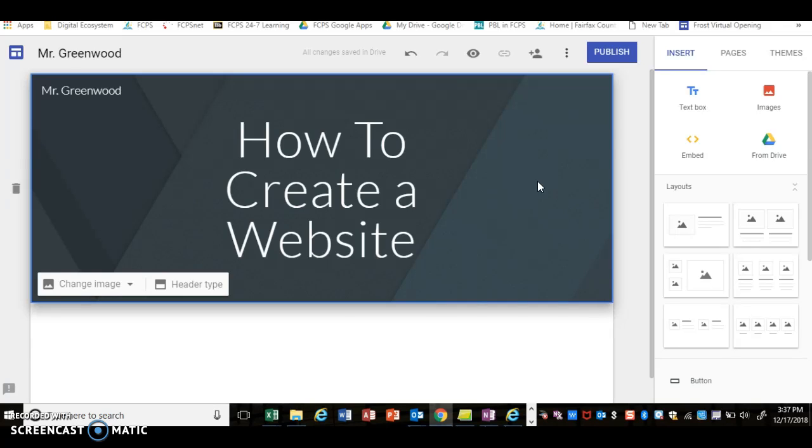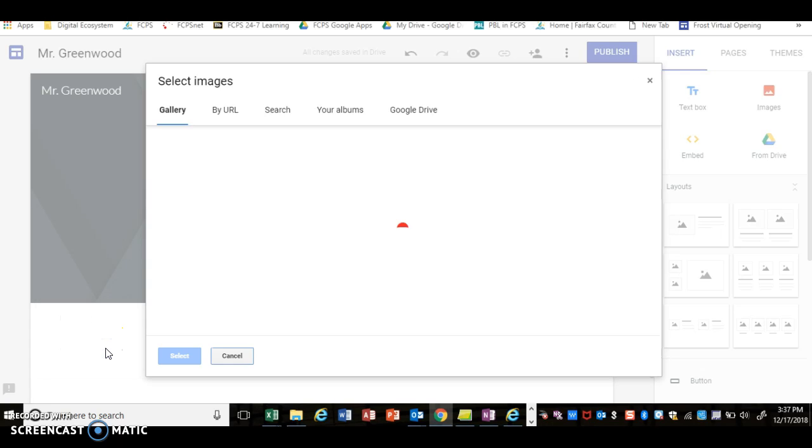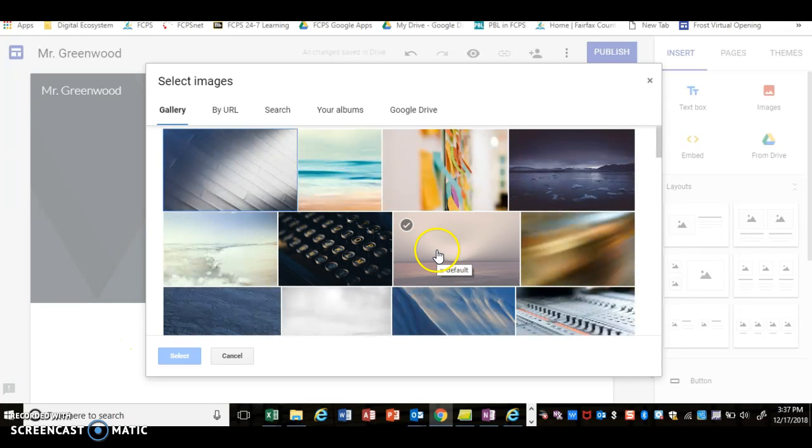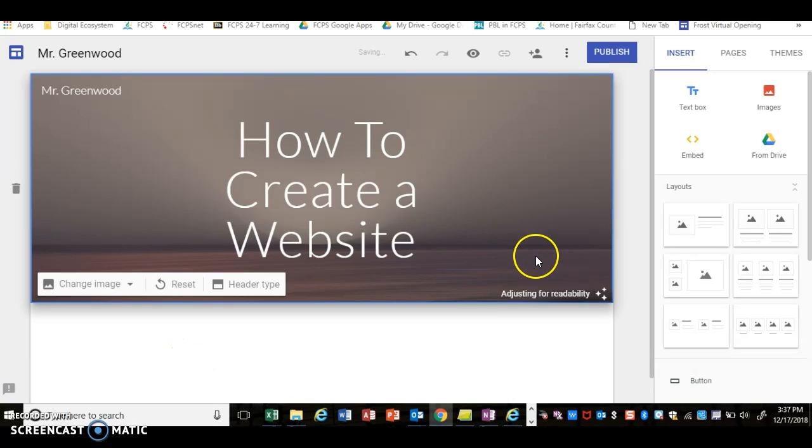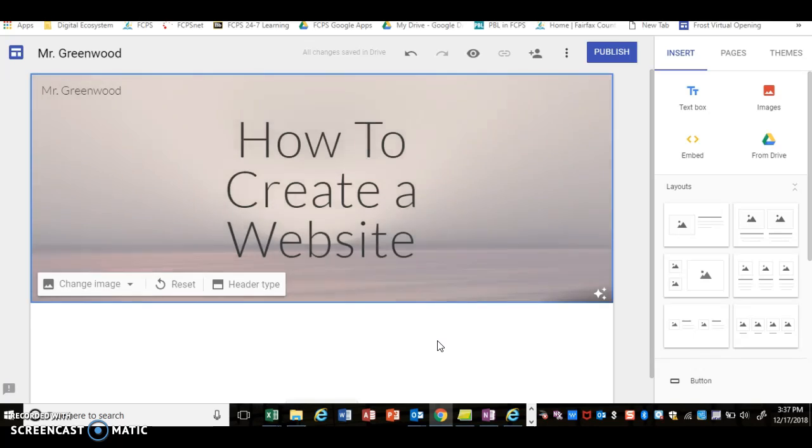So what you can do, however, is pick an image of your own that you really like, or you can just create a background from here. Pick one that is not too distracting from what you have. I'll pick this, and we'll select. All right, so we've got how to create our website. It's just a title page, so we're pretty much good to go.